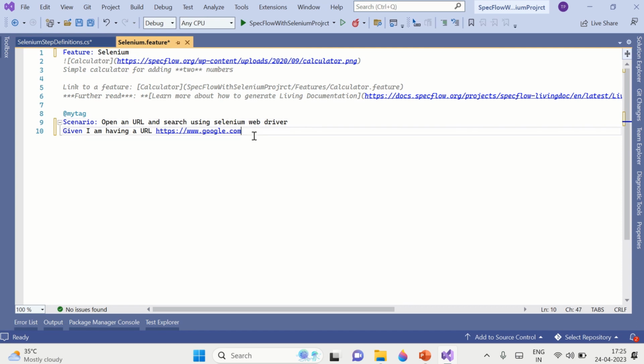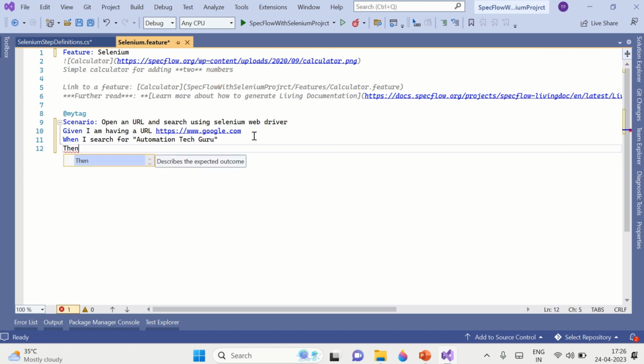And search. Given I'm having a URL, when I search for tag group, then result should be displayed. So this will be the test case.